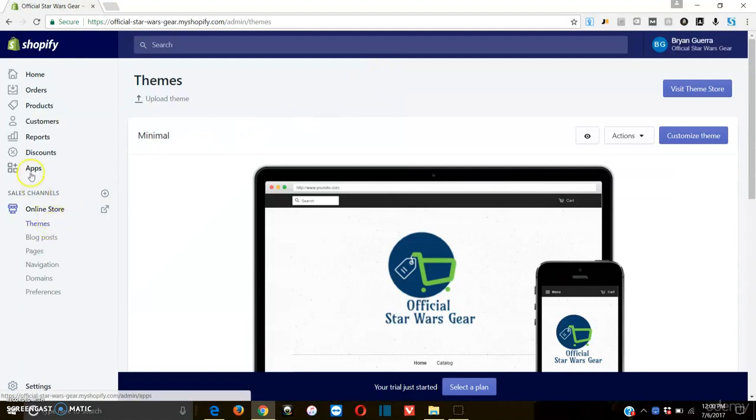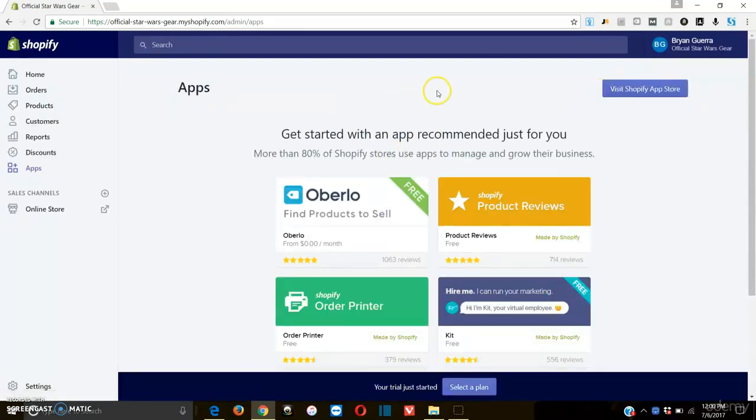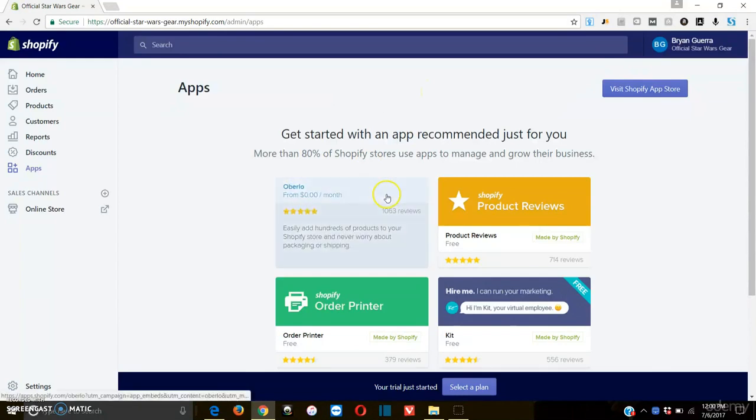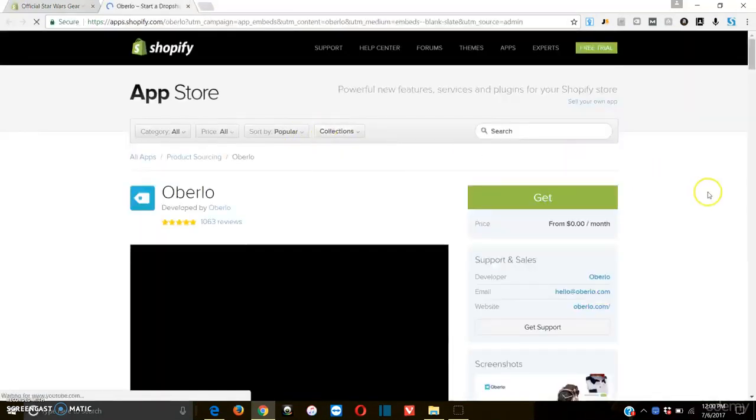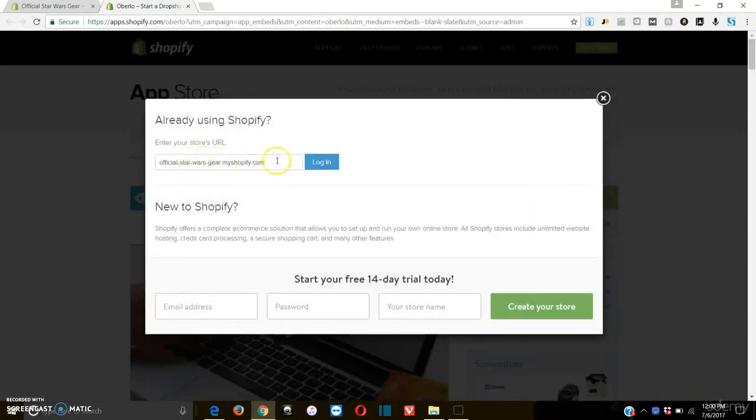Then the very next thing we're going to go into is apps. And there's phenomenal apps in the Shopify store. A lot of them cost money, some of them don't. The best one is obviously, in my opinion at least, Oberlo, and that will help semi-automate the dropshipping process for you. You're still going to have to actually make the purchase, but that comes after someone purchases it from your store. So we're going to hit Get Oberlo, enter your store's URL, and that should be in there already.